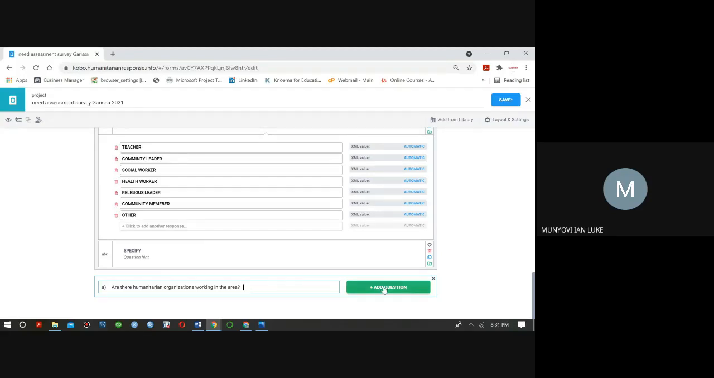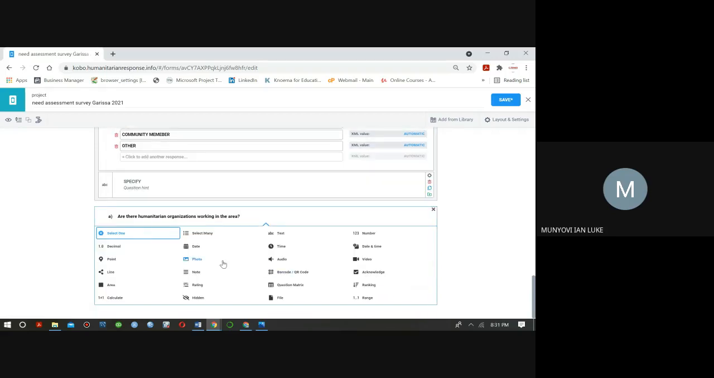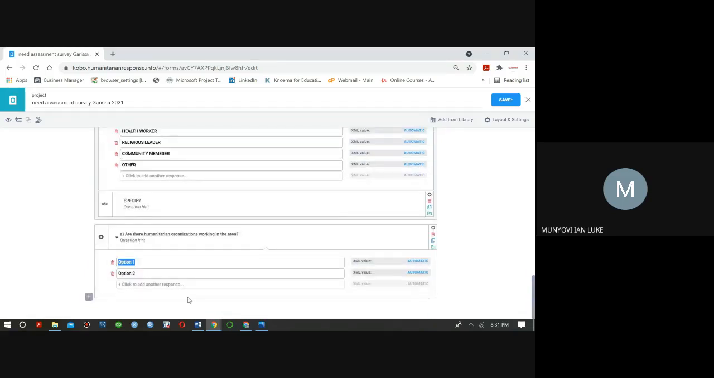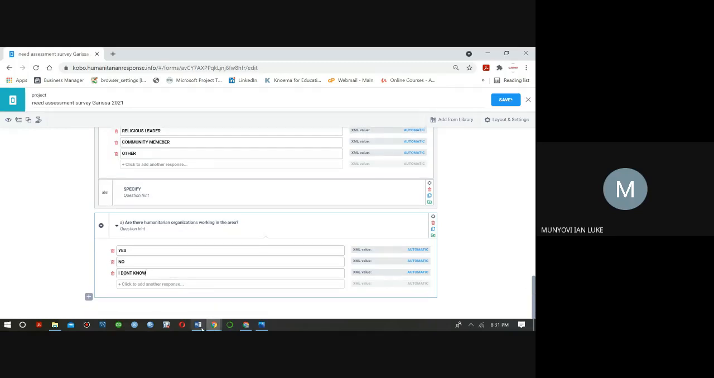If I come here to the option of add question, of course it will be a select one. So one, somebody can either say yes, there are NGOs. The second person will say no, meaning there are no NGO. The third person will say I don't know. I'll go to the next question.